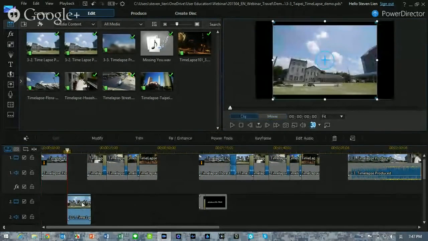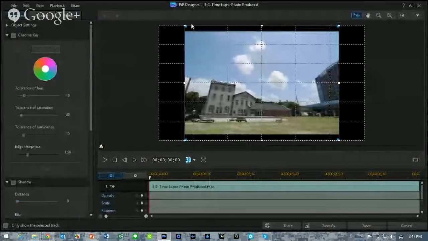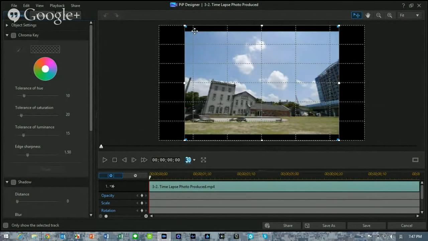Okay, so double click on the clip. We will enter the PIP designer. The PIP means picture-in-picture in PowerDirector, which means you can have picture A, which can be a video or a graphic, overlaying on picture B, which can also be a video or a graphic.